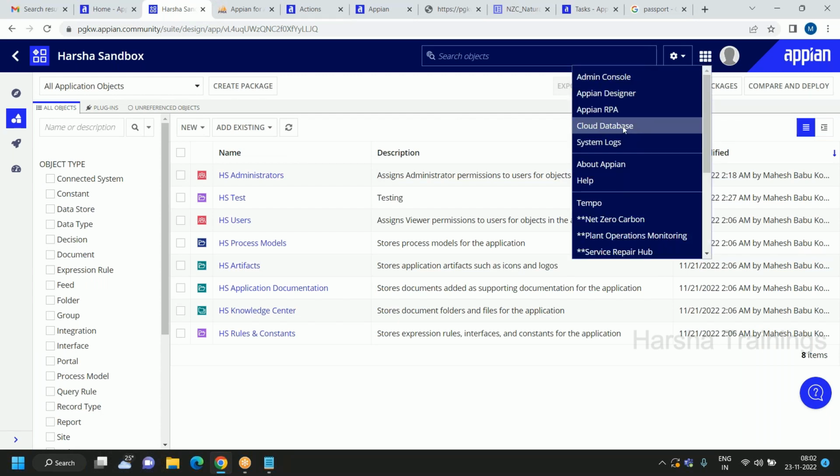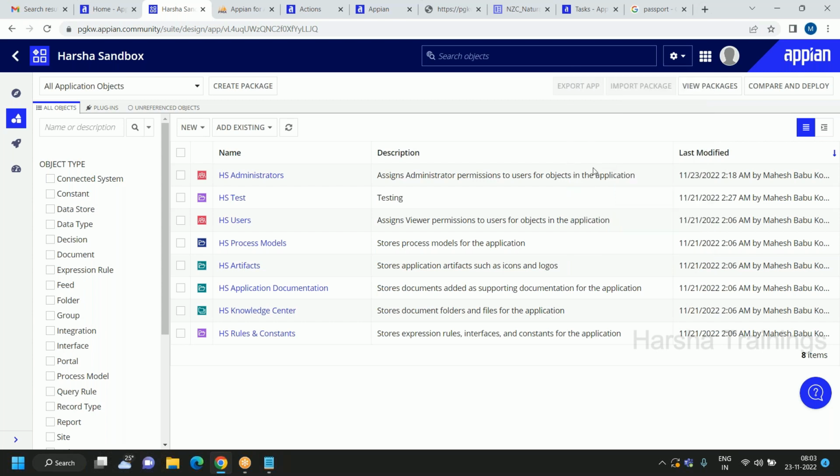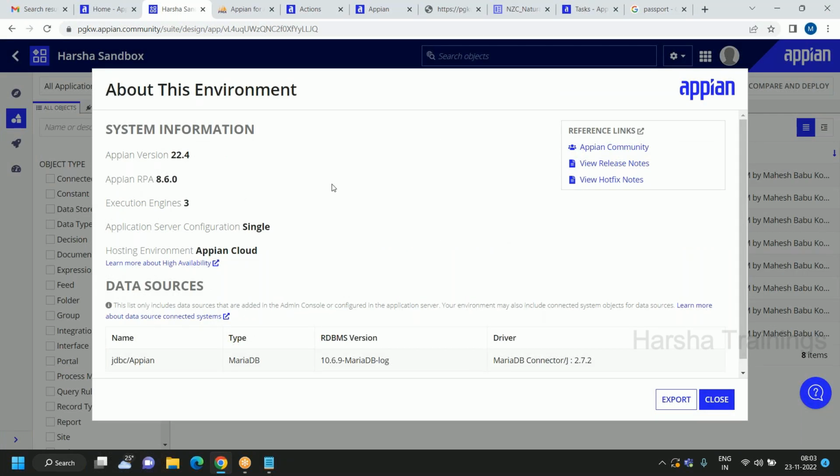Admin console and Appian RPA are new concepts actually. We already covered admin console, tempo, cloud database, system logs. And Appian is nothing but what versions we are using and what Appian is right now. Suppose in an interview they ask which version you are currently using. You directly say 22.4. This 22.4 is nothing but 2022, and the fourth quarter is October, November, December. That's the reason. The version was newly released.